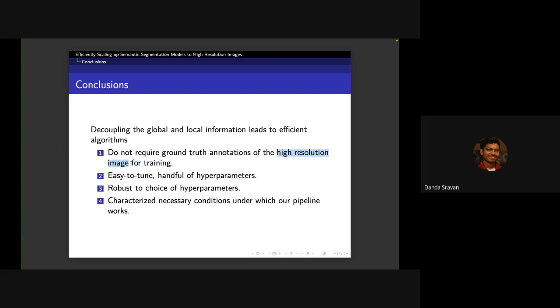For example, the DeepLab that we used is just transfer learning. As long as I know what domain I'm working on, and I have some trained model on the low resolution counterpart, I can use that. So that's one advantage, which is not the case with most of the other existing approaches. The second advantage, which not many approaches offer, is that we have very few hyperparameters.